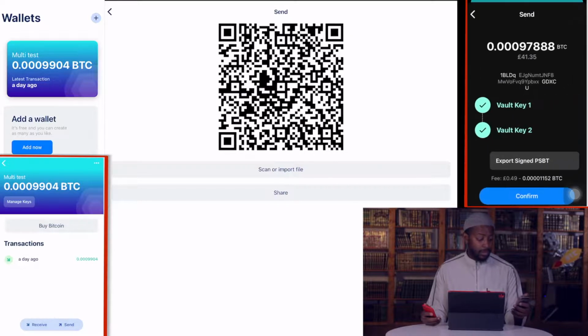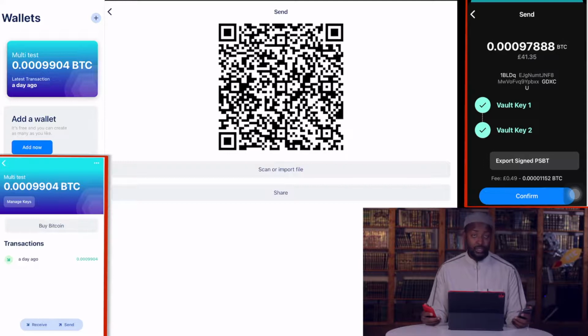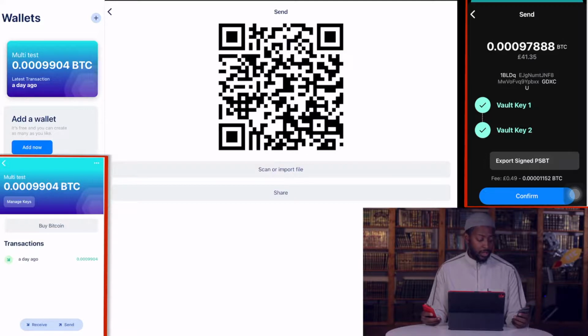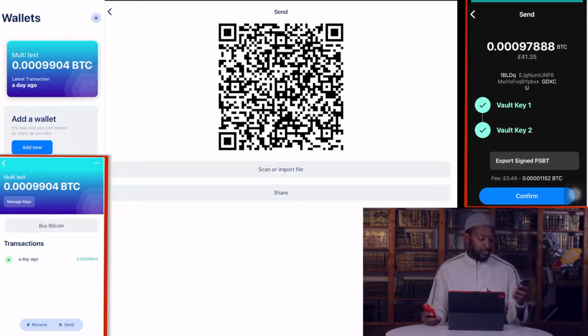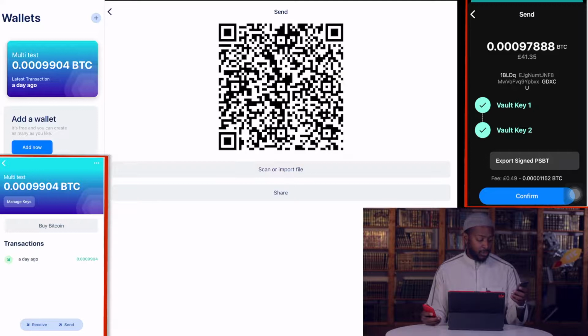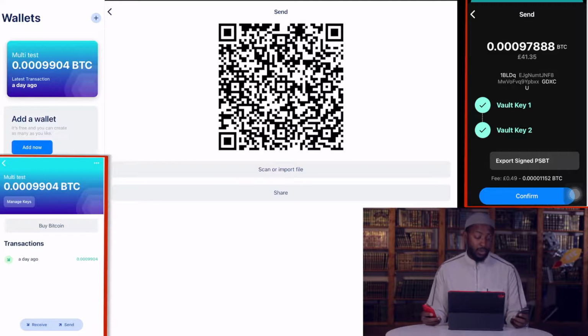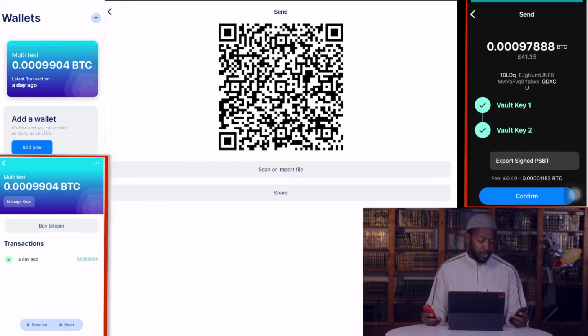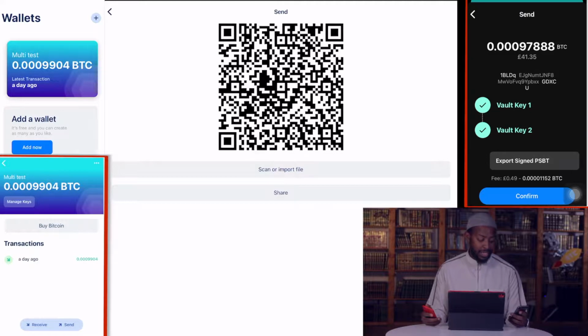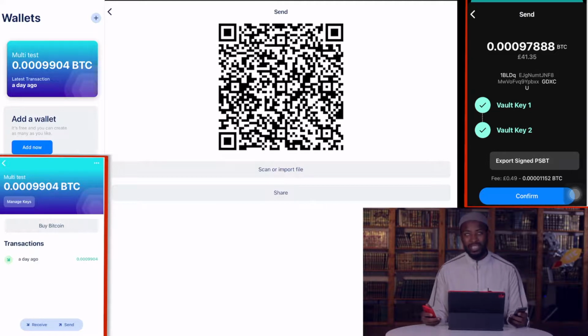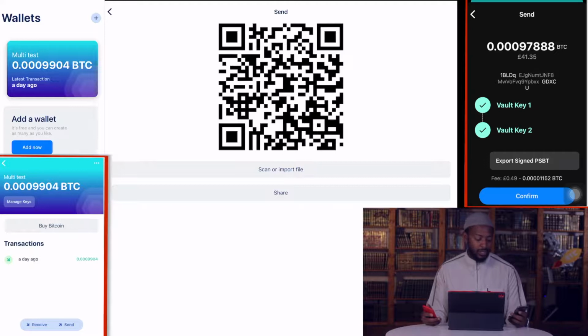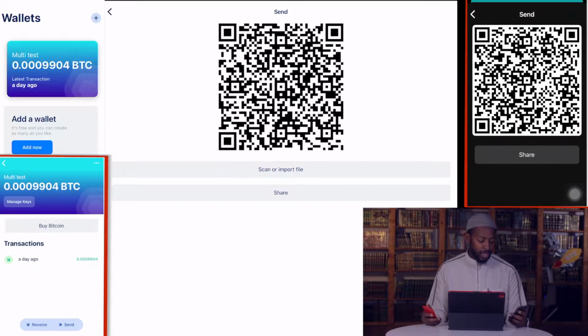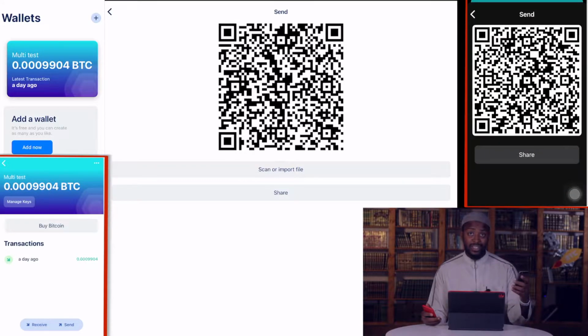Okay, maybe there you go. So it's now signed the transaction. One key here and one key here. And it's asking me, do you want to confirm it? And yeah, I could, but it has no internet access. So I could, I guess, press export signed PSBT, which is basically sign the transaction. And now it has the transaction signed.